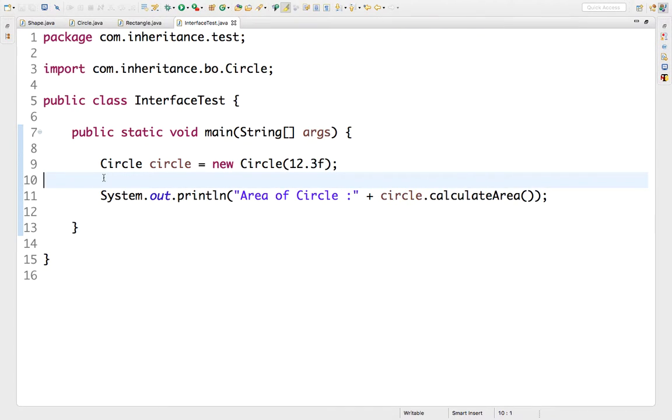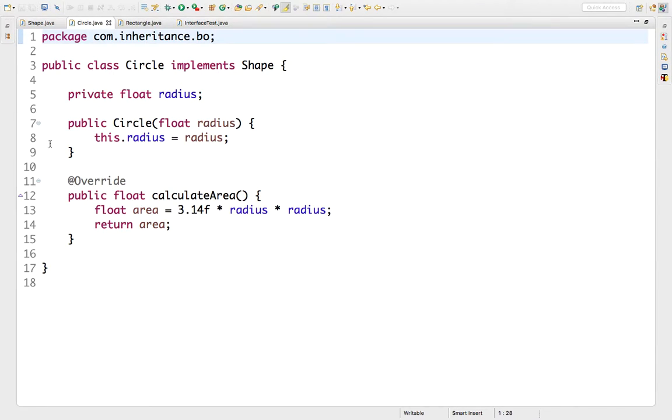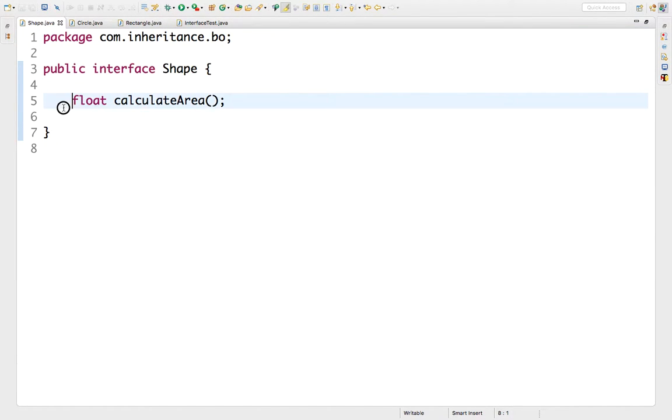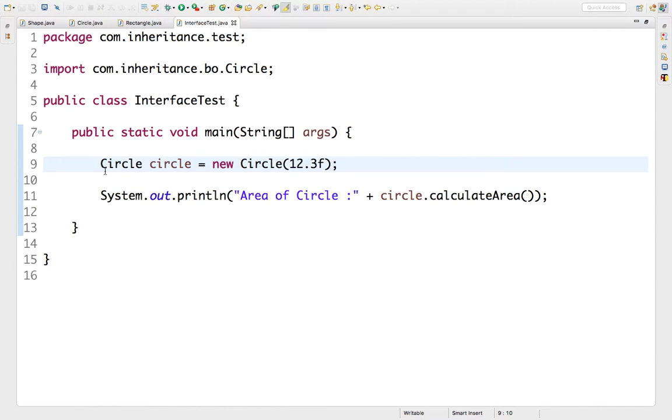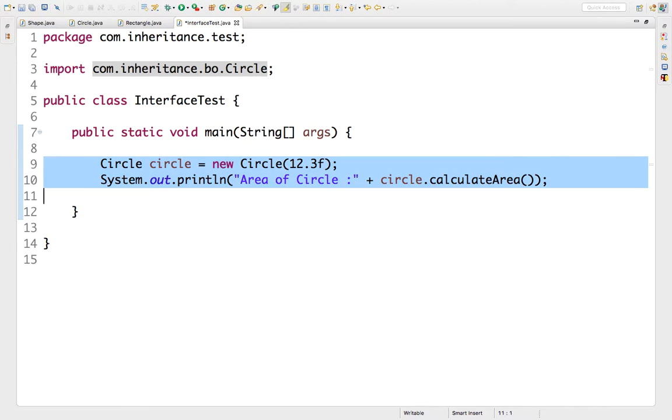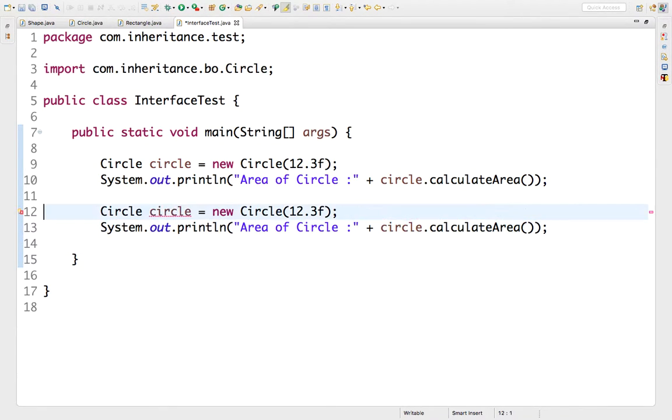This is the implementation inside the Circle class, right? It's not executing within the Shape interface. It's implemented within the Circle class. Similarly, we can create a Rectangle and we can see the output. See, this is going to be a Rectangle.